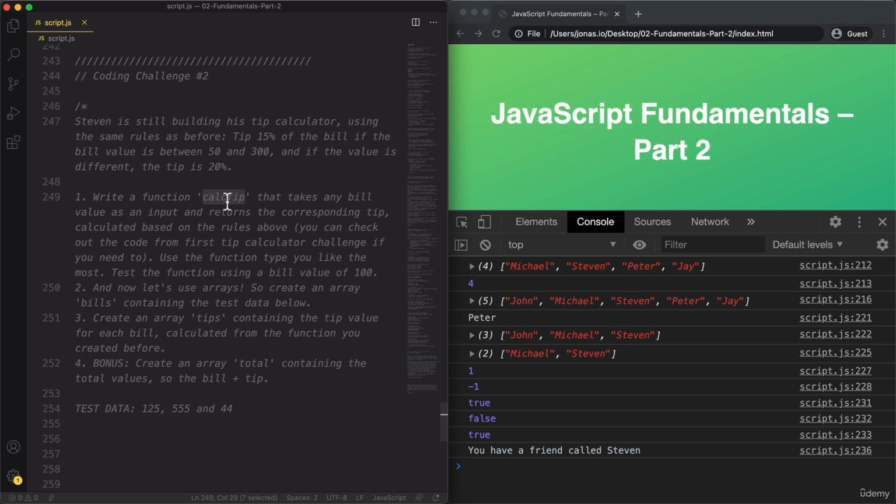And now in number 2, we're finally going to use arrays. So here we're going to create an array called bills, which will contain the test data that we have down here. So these are the 3 bill values for which we want to calculate the tips. And so that's what we do in point number 3. So here we create an array called tips, which will contain the tip value for each of the 3 bills. And this is where we're going to use the calcTip function that we created before. So that's the basic challenge.